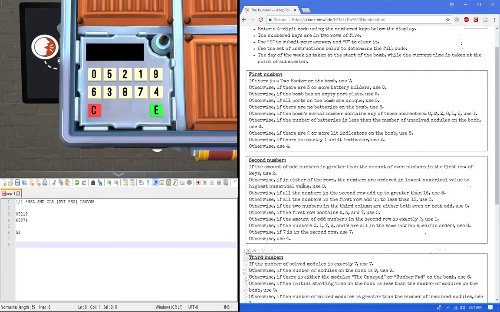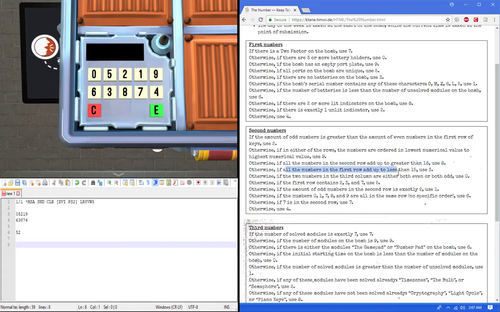So continuing on, if all the numbers in the second row add up to greater than 16, otherwise if all the numbers in the first row add up to less than 15, if the 2 numbers in the third column are either both even or both odd, use 0. Otherwise, if the first row contains 2, 3, and 7. Otherwise, if the amount of odd numbers in the second row is exactly 2. Otherwise, if the numbers 0, 1, 7, 8, and 9 are all in the same row, in no specific order. And otherwise, if 7 is in the second row, and the otherwise case.